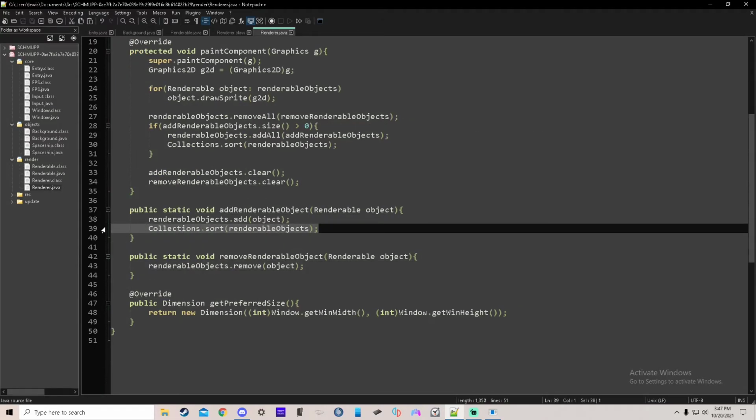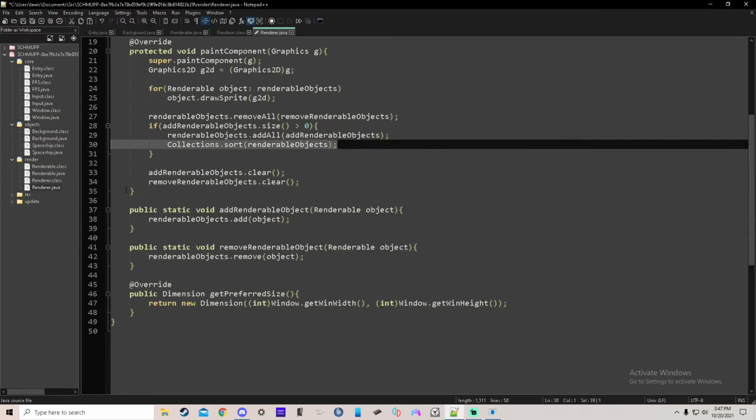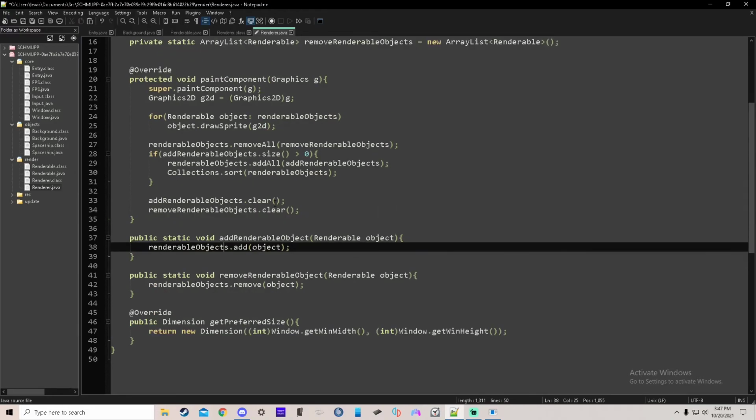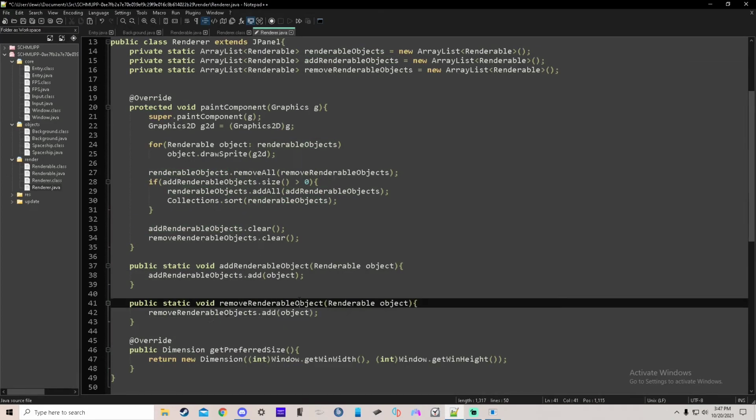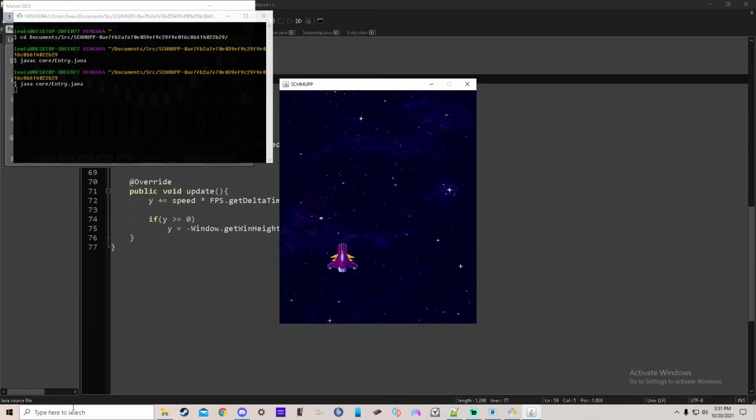We can delete this Collections.sort since we're doing it here now. And we need to just say addRenderableObjects.add. This one needs to be removeRenderableObjects.add, just like that. You can see here when I run it that it runs perfectly fine now, and there's no bug with the splitting of the background.